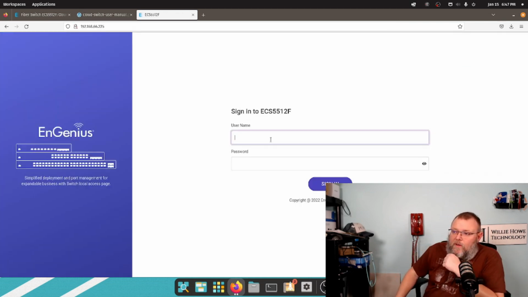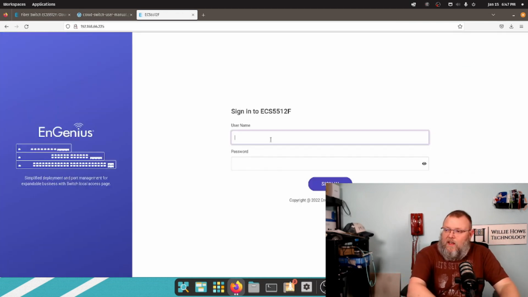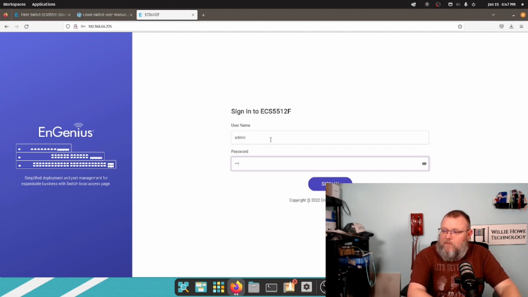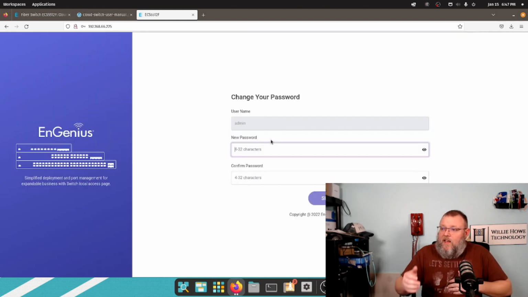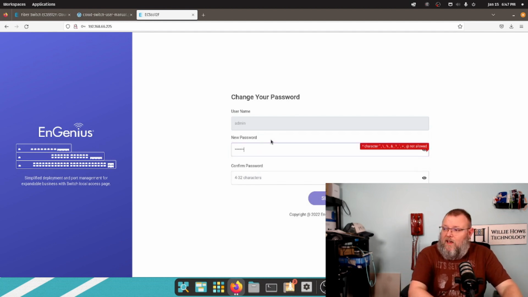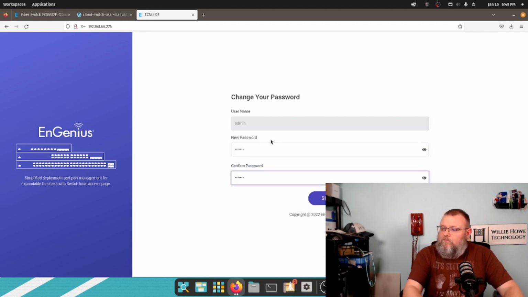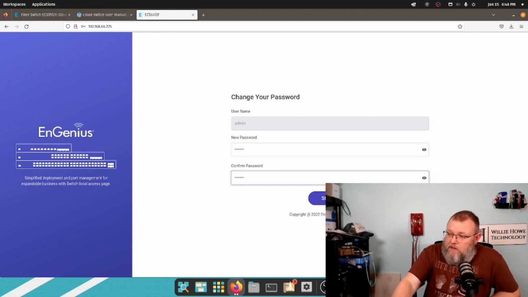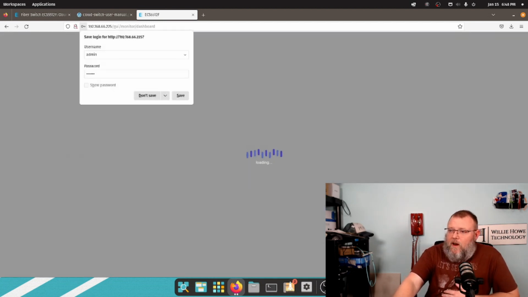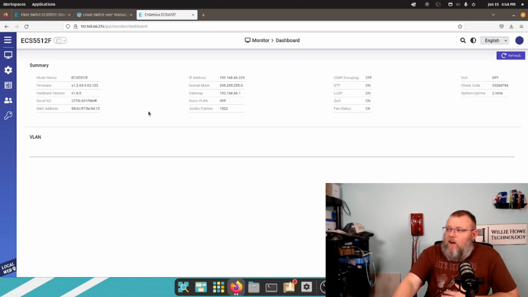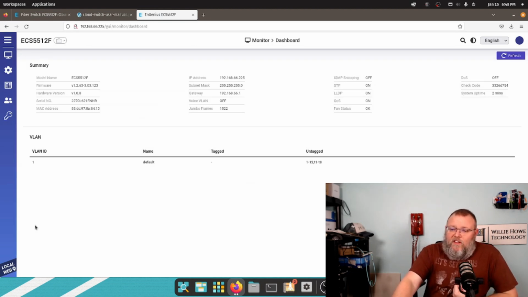All right. So here is the sign in screen and we're just going to go ahead and put in admin and password. And it is now going to prompt us to change our password. That's great. I love that. Oh, look at this. So we can't do special characters, right? So I'm just going to make it let me in. All right, here we go. Nope, don't save.